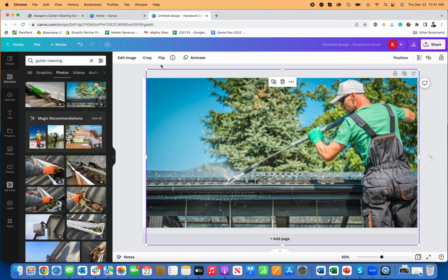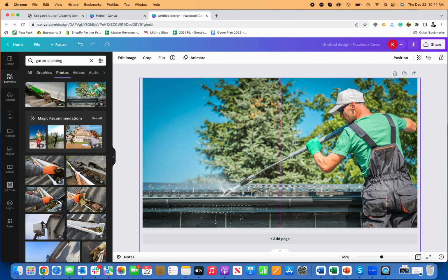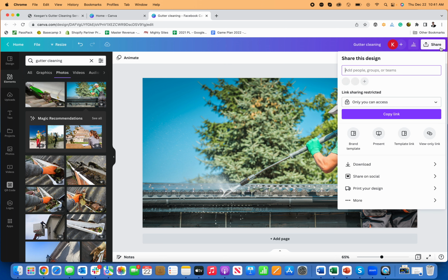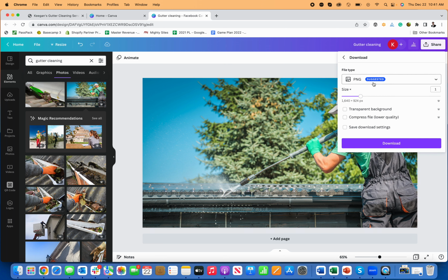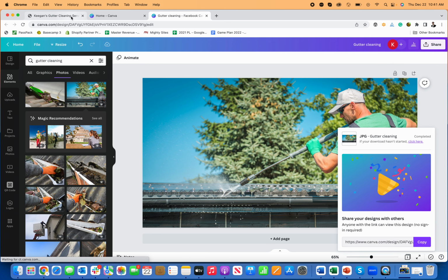Right, so here we go. Canva is a really great resource, and most of these images are free or really cheap. So you can pull an image like that. Let's call this gutter cleaning, and I'm going to download that to my computer, and then I'll show you how you upload.